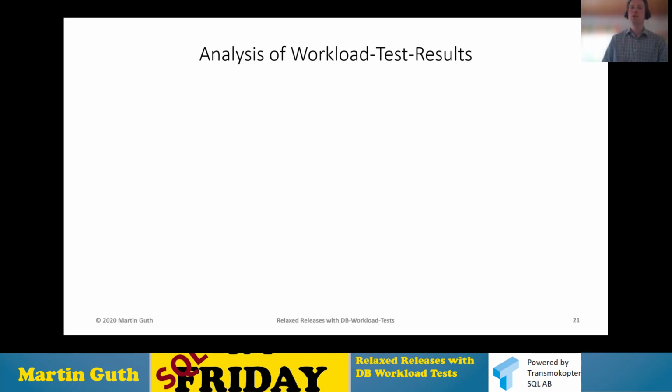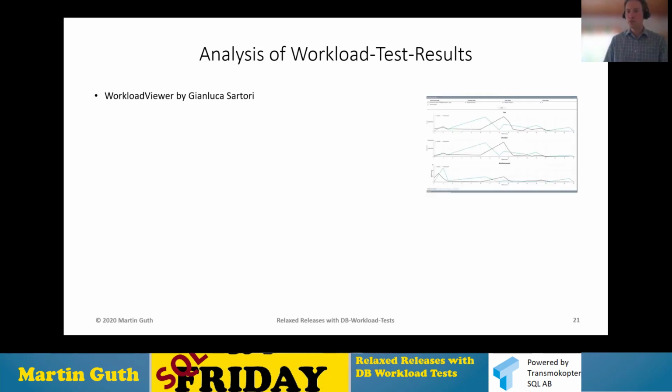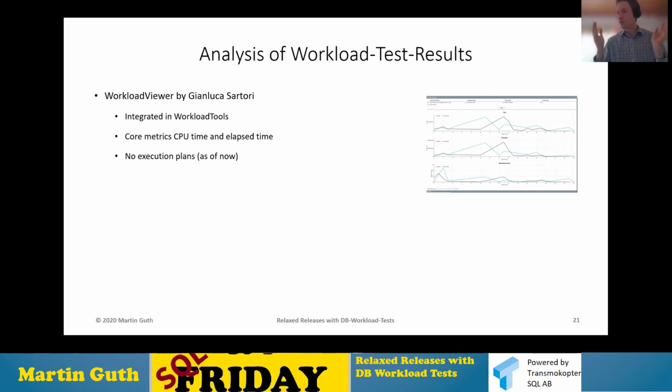Let's go for analysis of workload test results. And here we have two options. First of all, we've got Gianluca's workload viewer, which is integrated in the tool, which is a nice GUI. It shows the core metrics, CPU time and elapsed time. And as of now, we've got no execution plans in it. But that's not too bad, actually, because it's a great way of showing the more overall metrics and the changes per query as well.